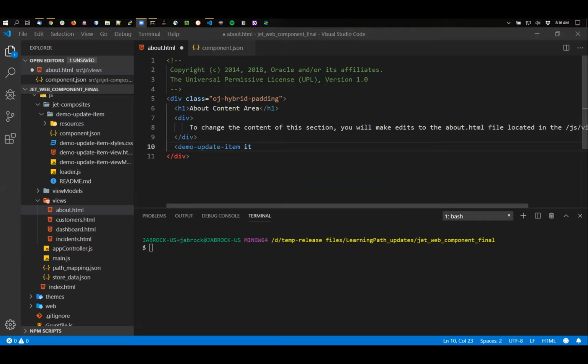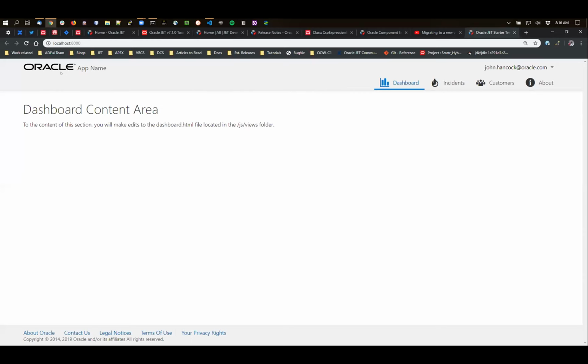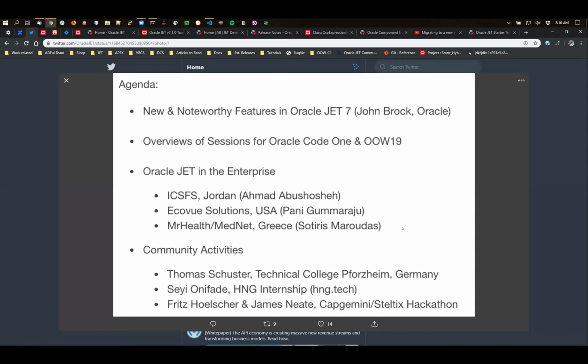So looking at the agenda, let's very briefly look at what's coming up at the upcoming Oracle Code One and Open World. So maybe, JB, you can give me your rights for sharing. There you go. You got it. Okay, so I'm going to start sharing. And all I want to share with you is this document. Is this visible?